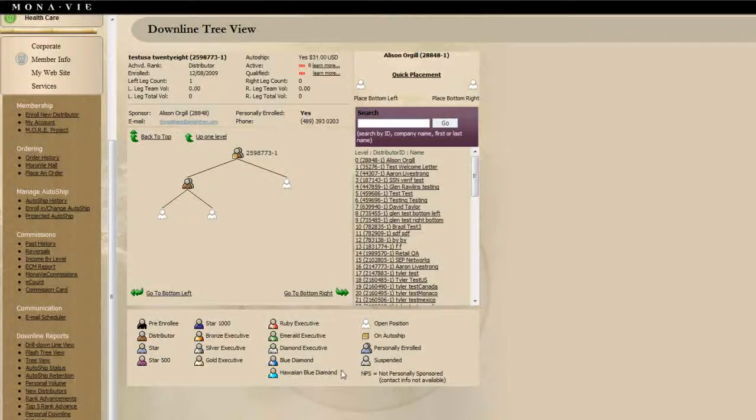An important thing to notice is if someone is personally enrolled. On the right-hand side, we have a legend that shows a shadow, which means they are personally enrolled. The small box above that shows that they are on AutoShip.